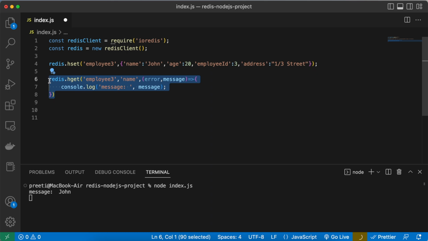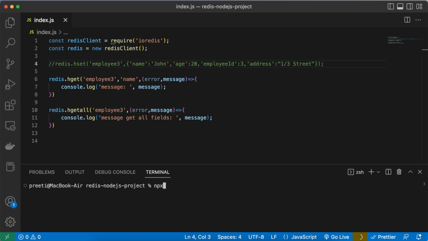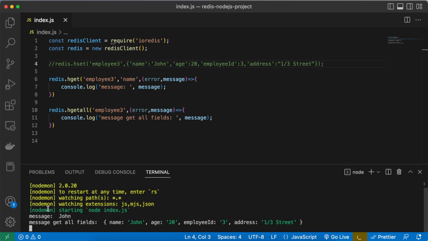In case I want all the field value pairs, we have to simply do HGETALL, and here you need not give any field. Let me change it. Get all fields. Now I don't want to do a re-entry, so let's comment this. I will run this with npx nodemon index.js. It started, and you can see all my field values are coming as an object structure, because you know that a hash map represents the basic object structure.